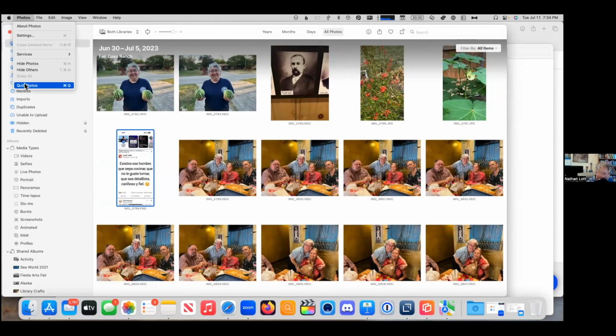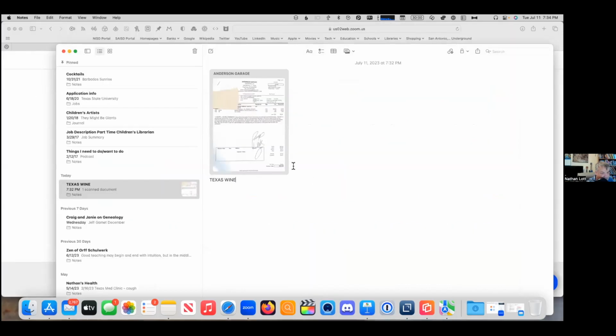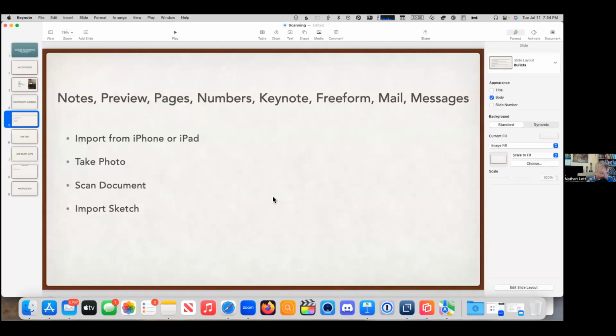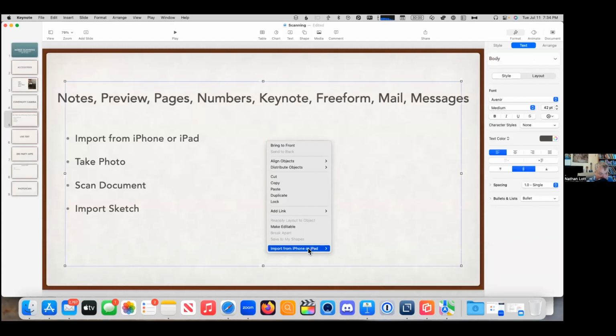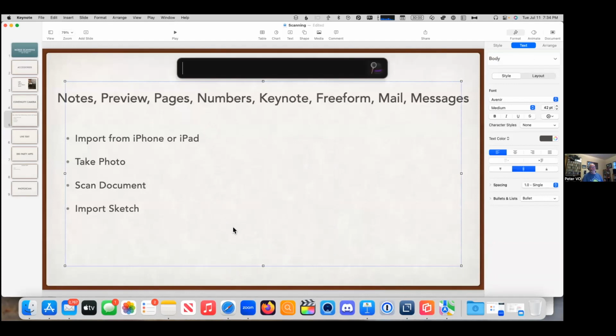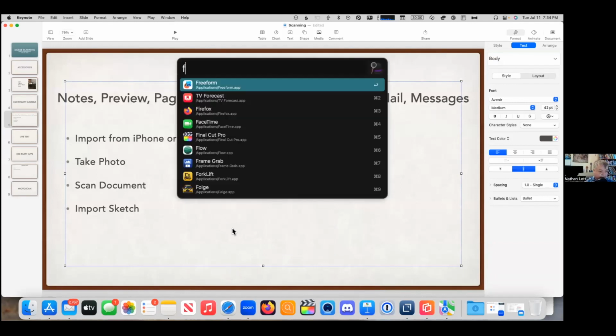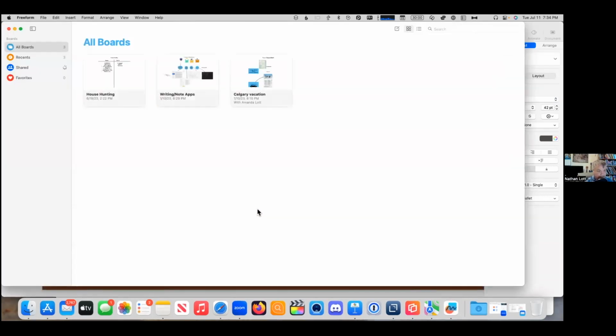So that is one way to scan your photos or scan your documents in to Notes or Pages or Keynote. So like in Keynote, everywhere you see this import from my phone or iPad, you can take a photo, scan a document, or add a sketch. That's in Keynote. You can go to even Freeform, the new one has it.